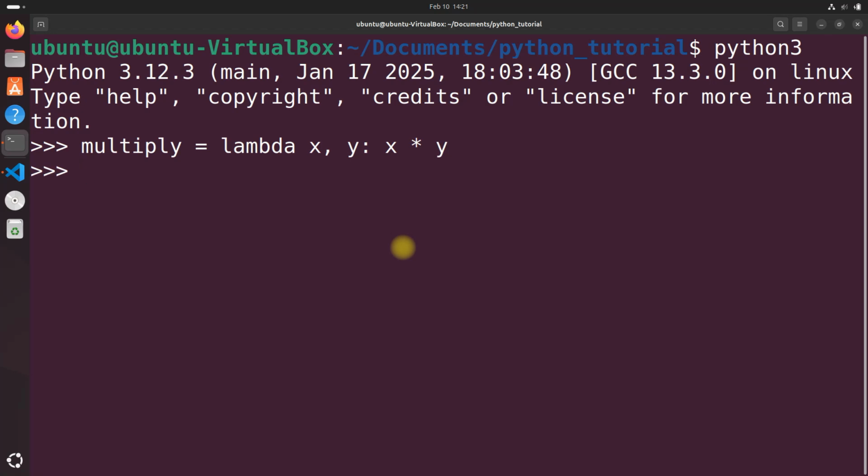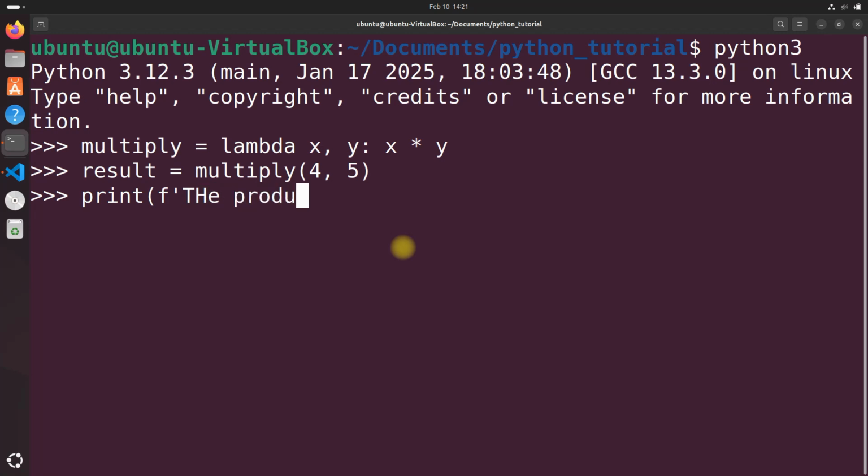All right, and we do result equals multiply(4, 5). Print f, the product is result. Let's go over here.